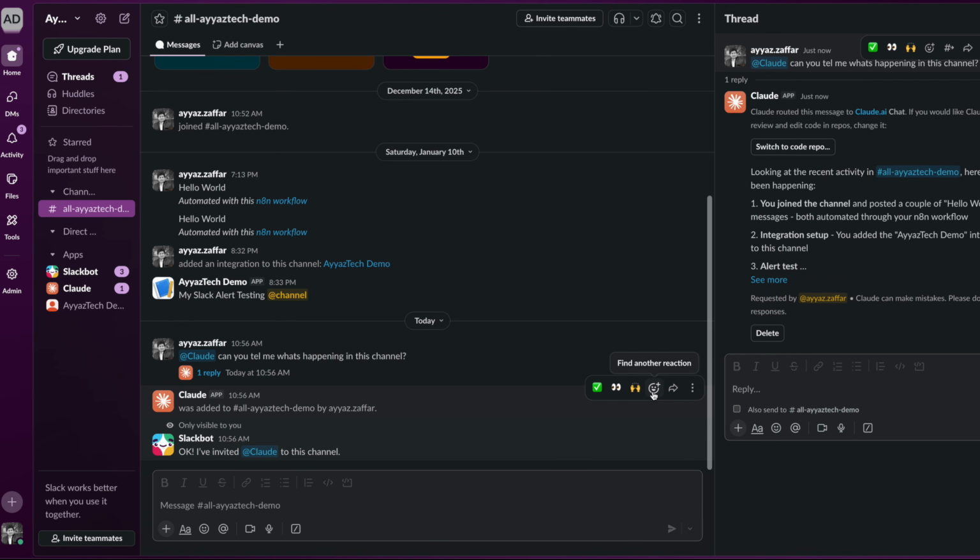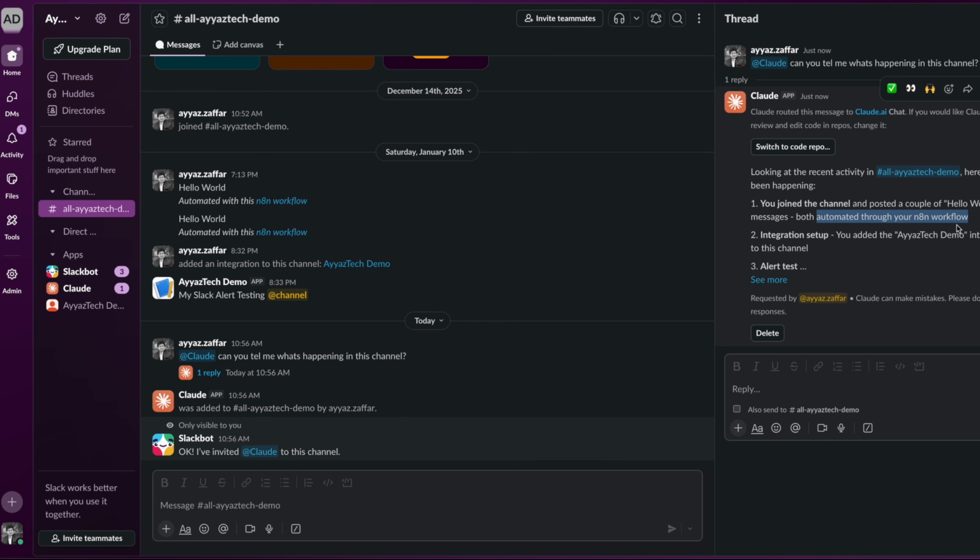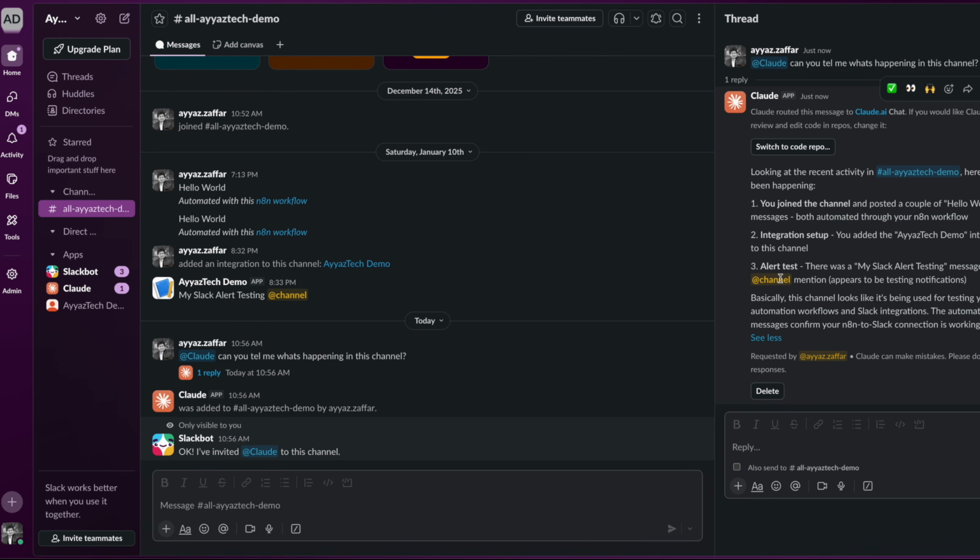You just click on that, and here you see that it is replying: looking at the recent activity on this channel, here is what's been happening. You joined the channel and posted a couple of hello world test messages, both automated through the N8N workflow, etc. So you see that you can tag this Claude in any channel and you can collaborate with it along with your team. And here on the top, we also have an option to switch to the code repo.